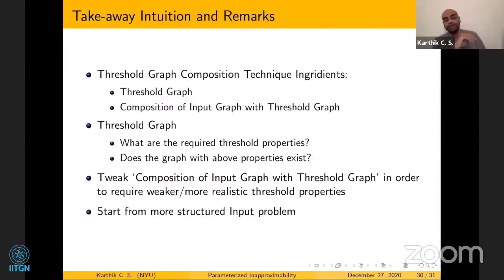And another thing you can play around with is the input problem. So here we started with the k-Clique problem, but maybe you can start with a more structured problem, something that people had worked on to prove hardness of. And if you start from there, then you might need less of the threshold properties, and the composition steps can be easier. So we have these three things to play with, and these are the things we play with in order to make these threshold graph composition techniques work.